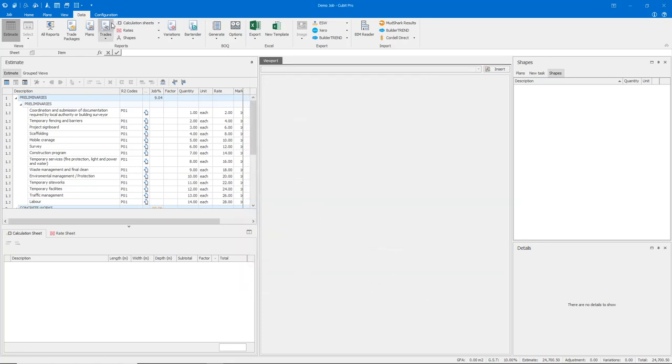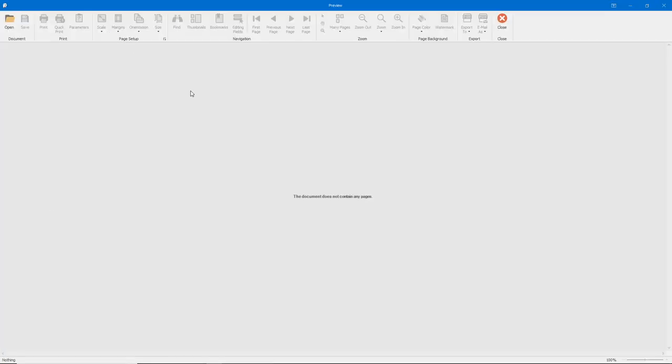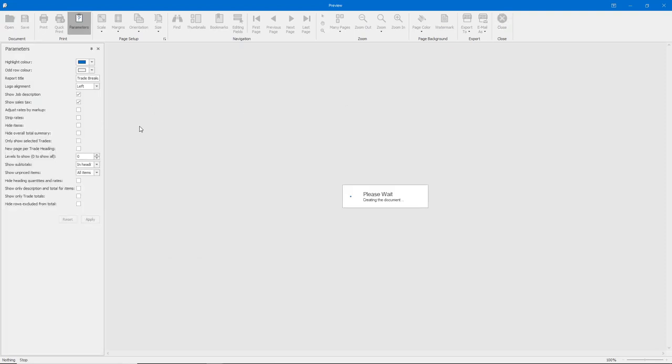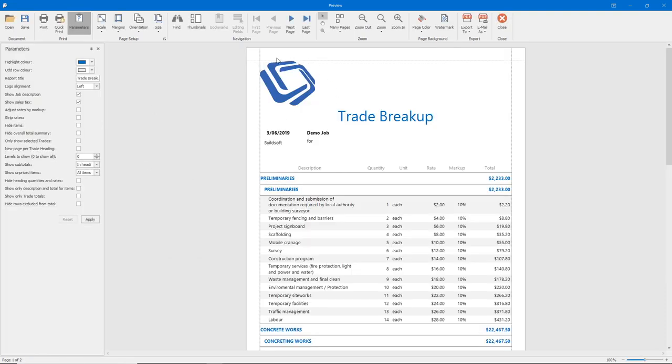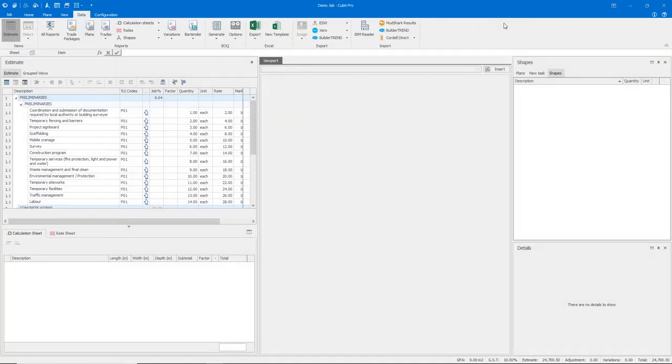So when we then go to any report, it will actually bring up a copy of the report in question with the logo on the report. This will occur for any report you select.